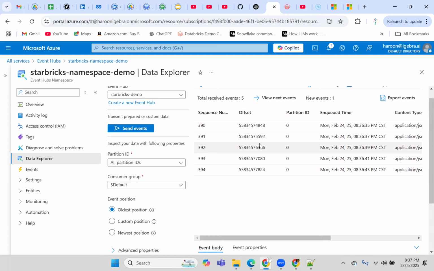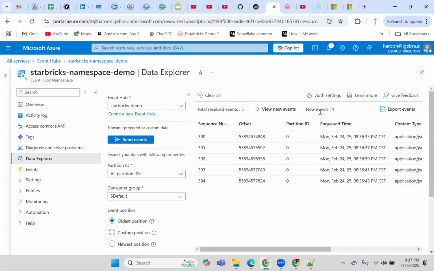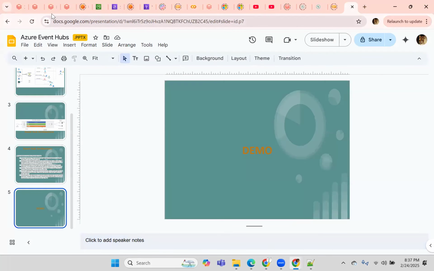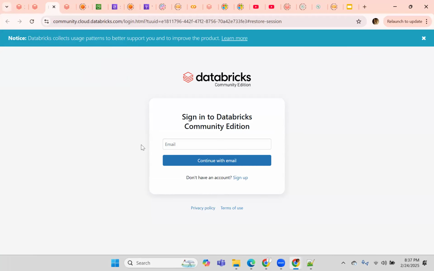Okay. Now I want to read this data and process, right? So I want to consume these messages. So now what I will do, I'll go to my Databricks Community Edition. So let me log in first.